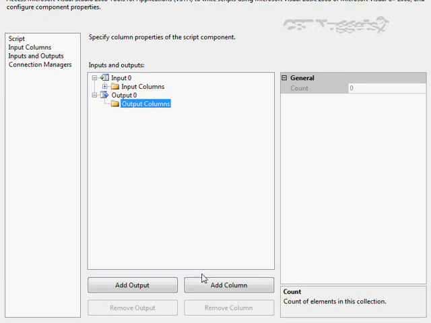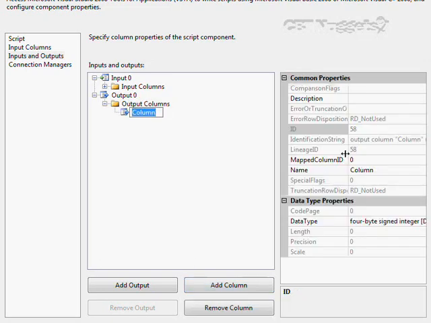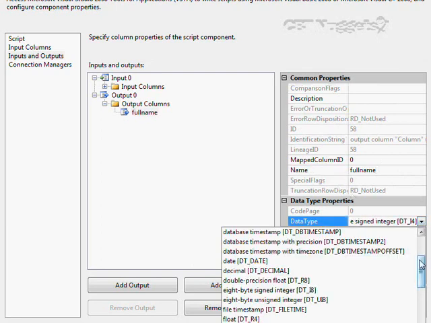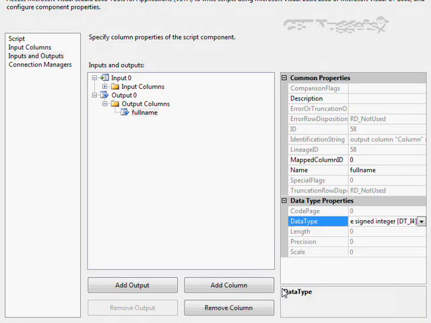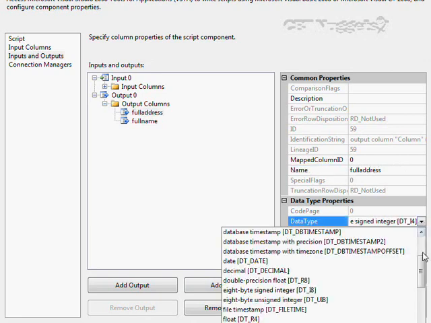So all you need to do is say add column, and let's call this full name, and the data type is going to be string. And let's do the same thing, add column, do this for the address. Once again, make sure it is string.